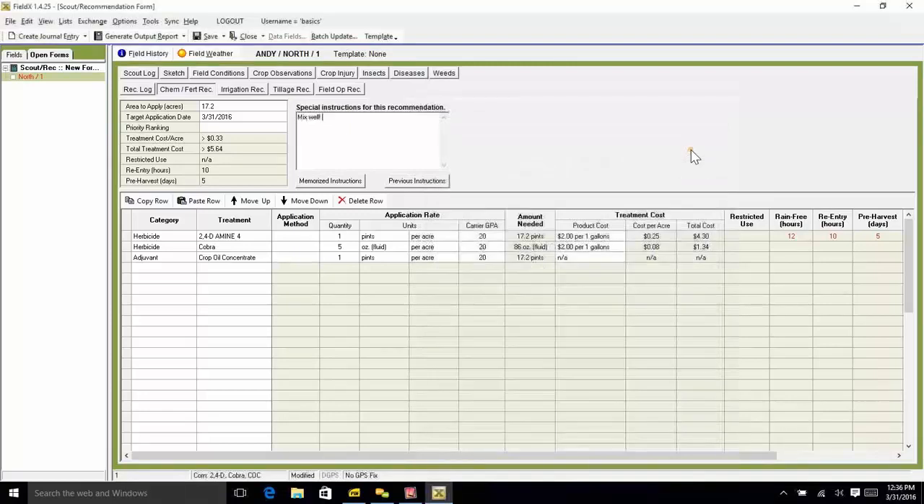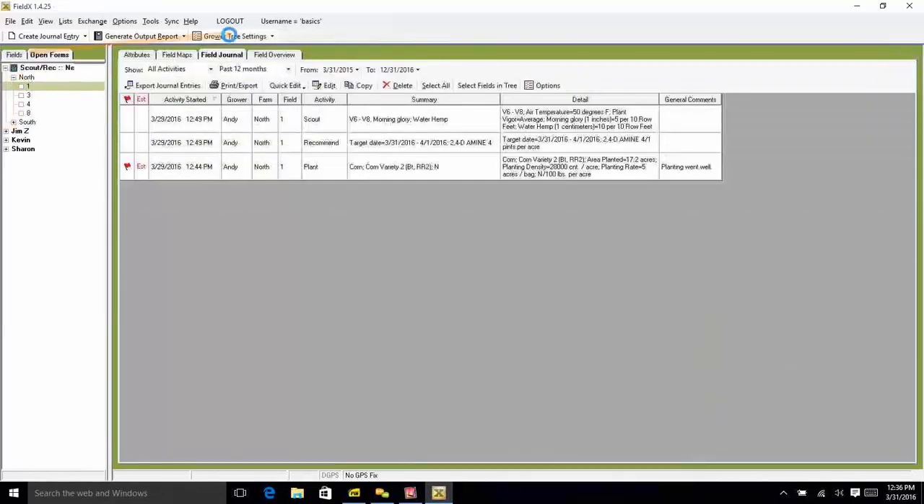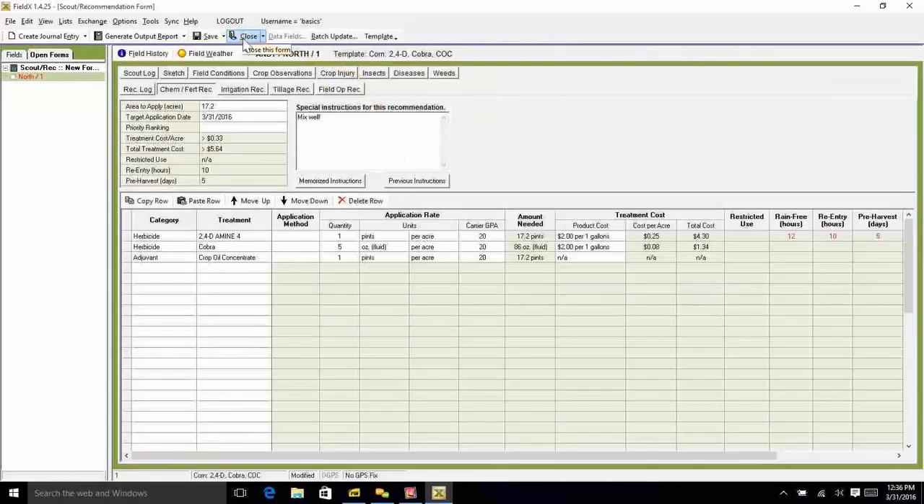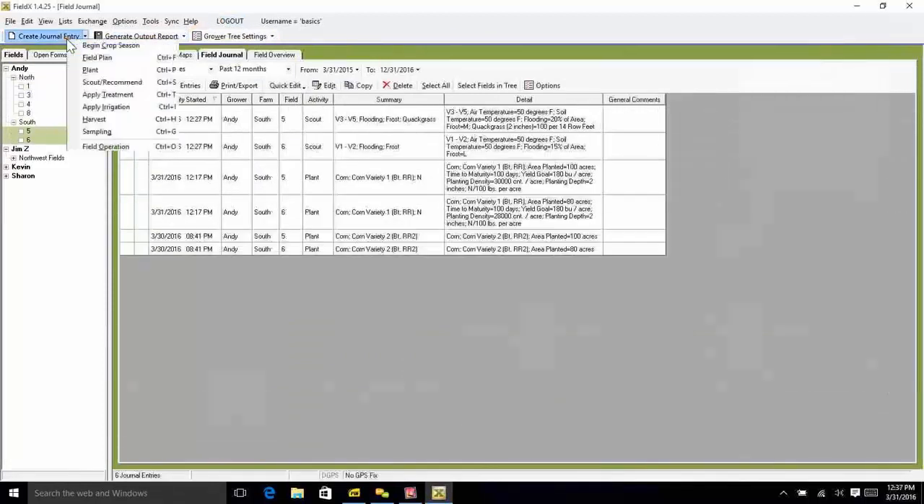And then the big advantage here is when I go in, and I'll close this journal entry. I just wanted to save the template. I don't need to save the journal entry. But the big advantage is I'm going to go into another set of fields here. We'll do fields 5 and 6 again. I'll click Create Journal Entry and Scout Recommend.